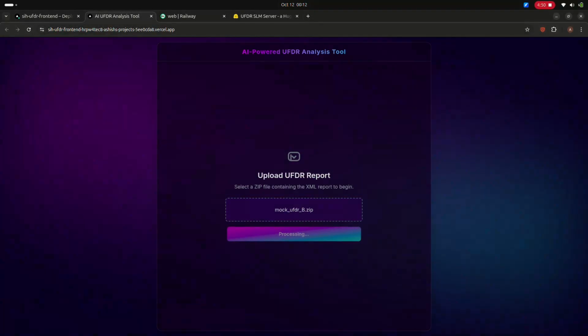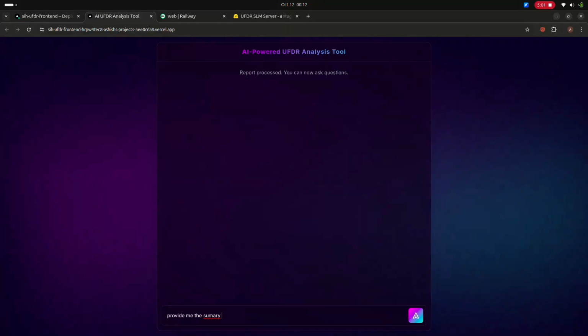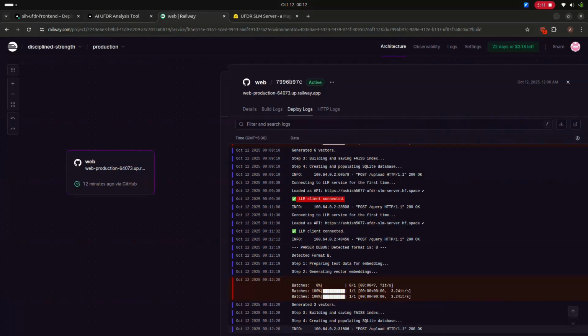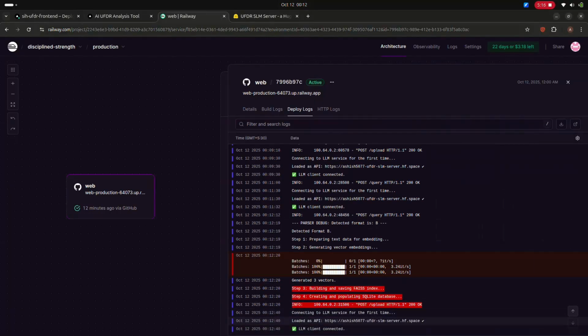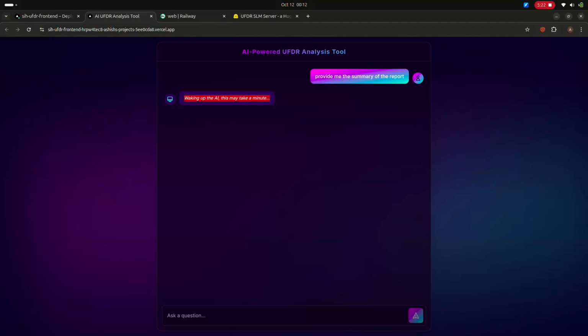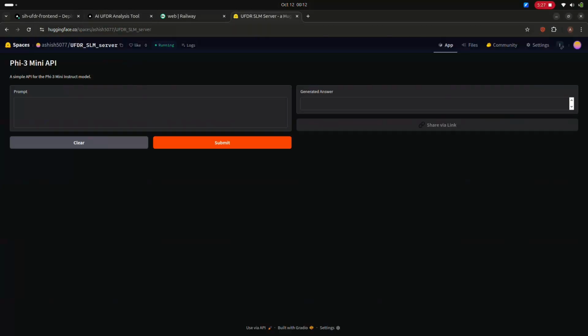These two files have different architecture, and I'm going to ask the same questions. Provide me the summary of the report. I send it, and this will take a few minutes because of these resource limitations. As you can see, it is creating and saving the FAISS index, and it is loading the API from the server. So this will just take a few minutes, and the answer will be here shortly.